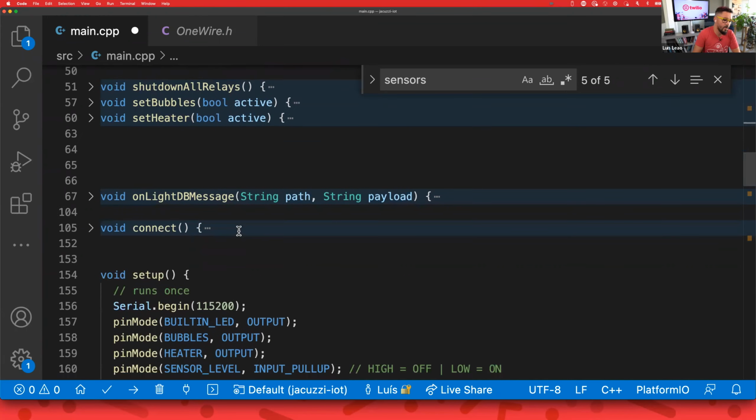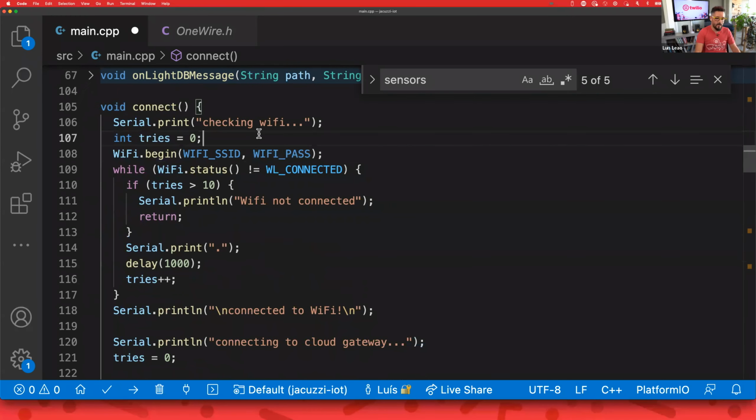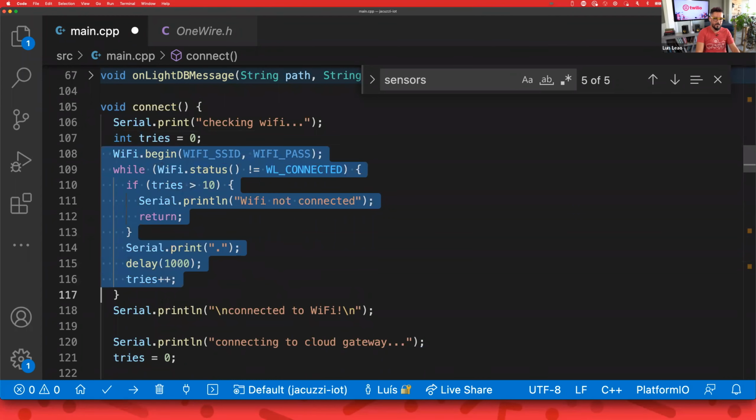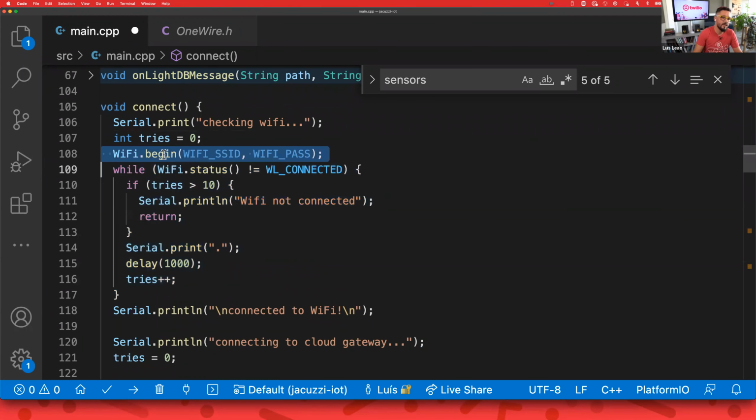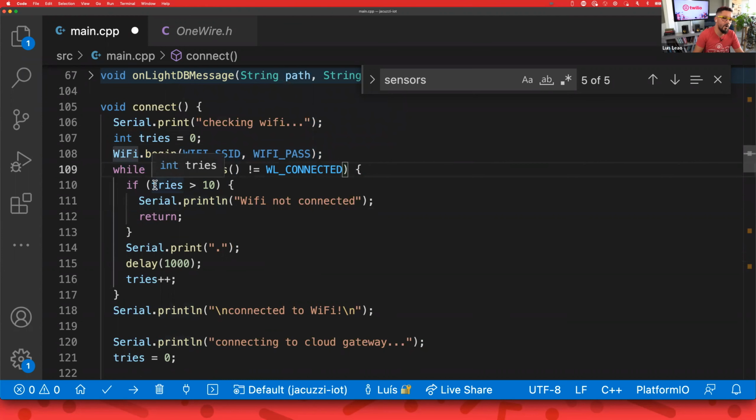Okay, so in the setup method, I'm using the connect part, which does the Wi-Fi connection first. The first block begins the Wi-Fi with the SSID and the password, which I can hover my mouse over on Wi-Fi pass. And also, I'm counting how many attempts I made. And I also check after the begin if I'm connected to the Wi-Fi.